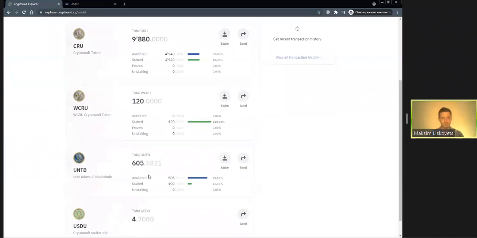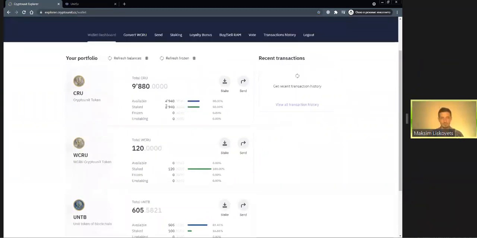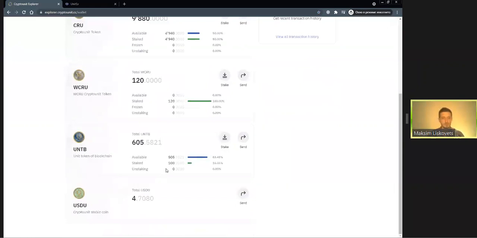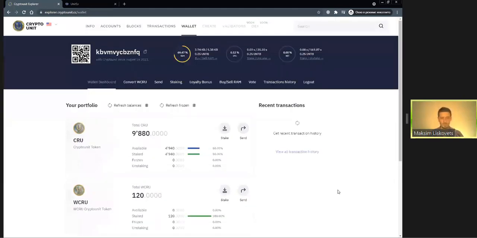And here we see that right now we staked 100 UNTBs. We staked 120 world CRUs, and we have 4,940 CRUs staked, and 4,940 CRUs are available in 72 hours. So here you can see already the total UNTBs, but for now, in 72 hours, you will see the entire amount available. Okay, UNTB is available. So please take note, it takes 72 hours to unstake. Good.